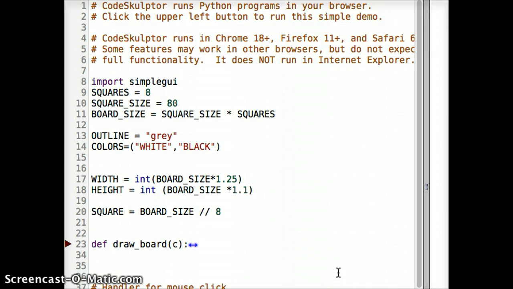So you can see here somewhat you have a large chessboard. So there you go there. So how did I draw this chessboard?